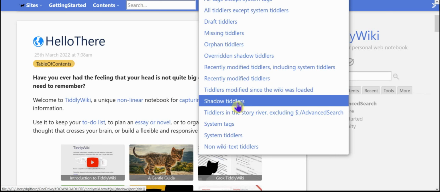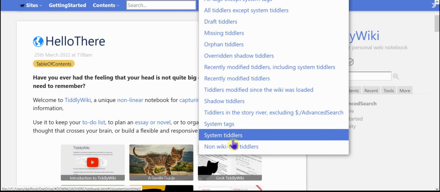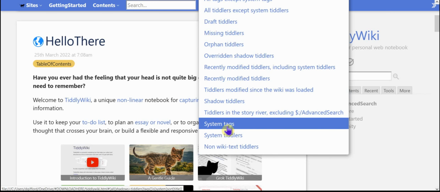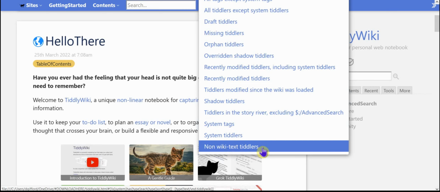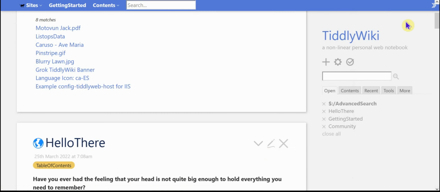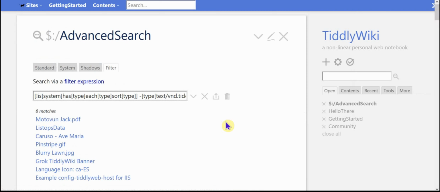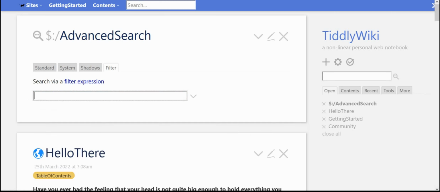You can also see a list of all the shadow tiddlers and all the system tiddlers, all the system tags, and so forth. Non-wiki text tiddlers is handy. Those are all the tiddlers that are not basic text tiddlers, but are like PDFs or images and so forth. Wow, and you can do your own custom filter expressions if you know what you're doing.